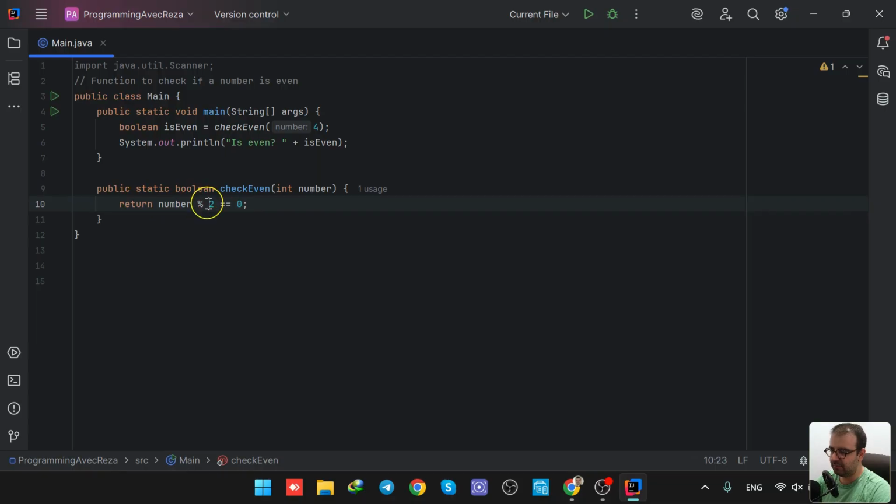So 4 divided by 2, the remainder of this division, is it equal to 0? Yes. Therefore, it is going to return true. So true is the output of this part. It is going to assign it to the is even variable.